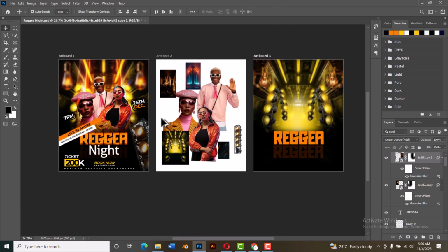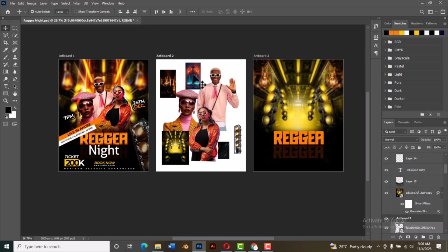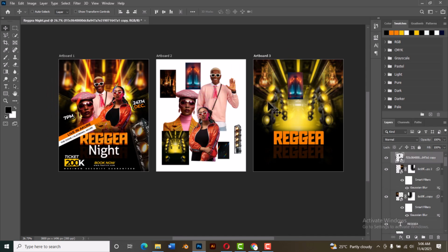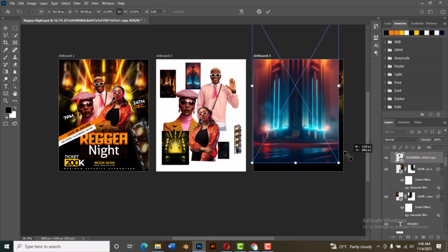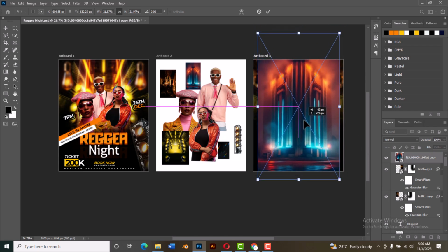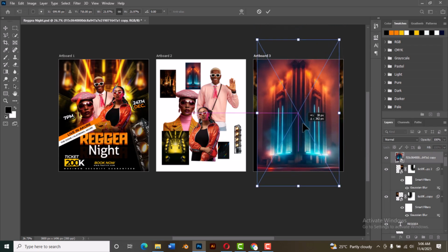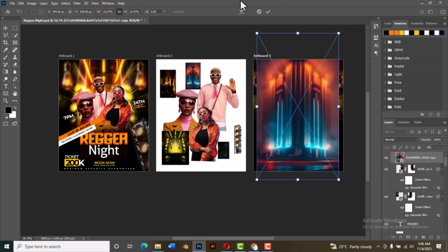Now the next thing I'll be doing is, let me bring this background down here. Let me copy it as well. Ctrl T to transform, then increase the size. Increase the size. I click on check.